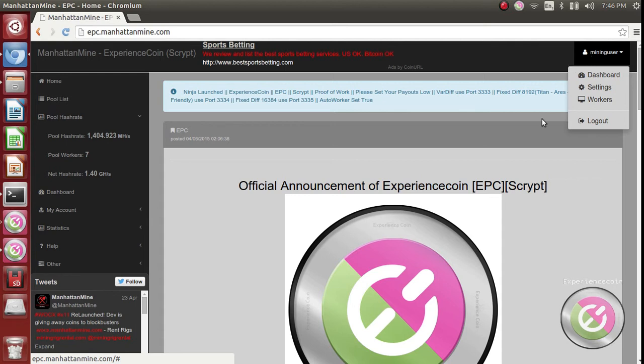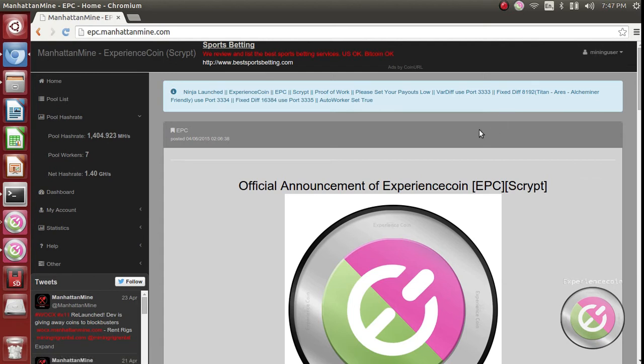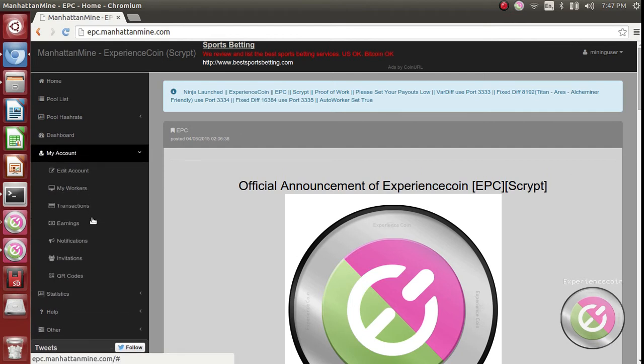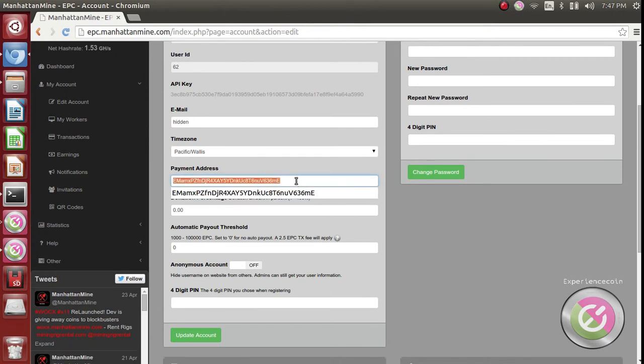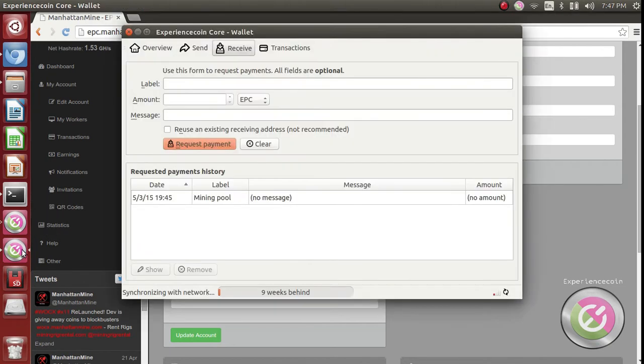So once you've done that, you'll log in, and you don't actually have to wait for the email confirmation to log in. You can actually log in right after you've created the account without checking your email. So once you've done that, go to My Account, go to Edit Account. Now, I've already put an address in here, but we're going to get rid of that. When you first start it up, this box will be empty. Your payment address box will be empty, and what we need to do is fill it in with that address that we got from Experiencecoin.